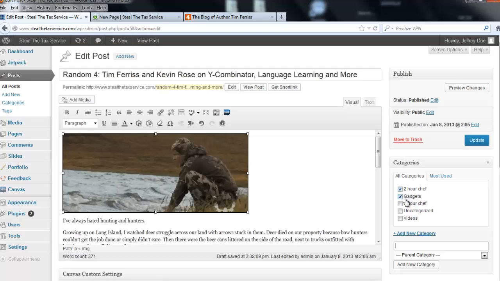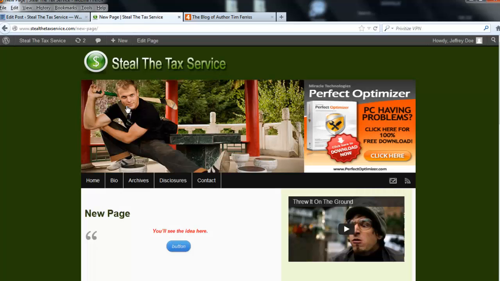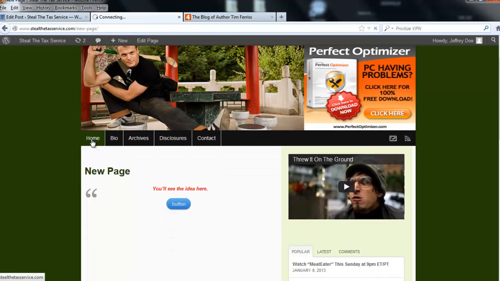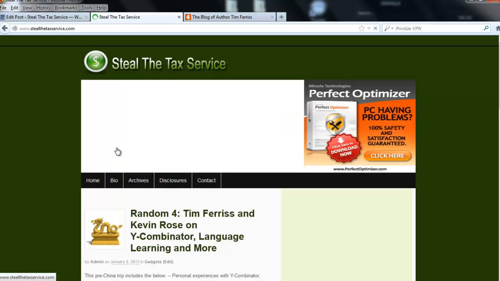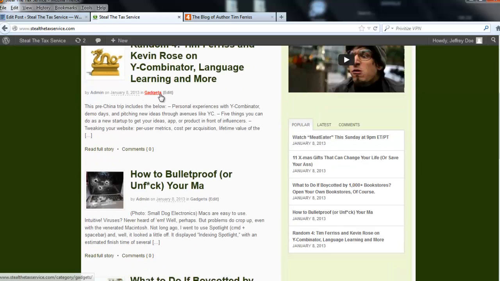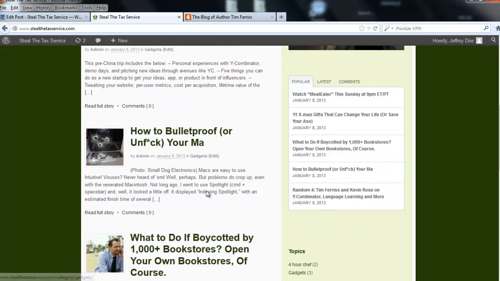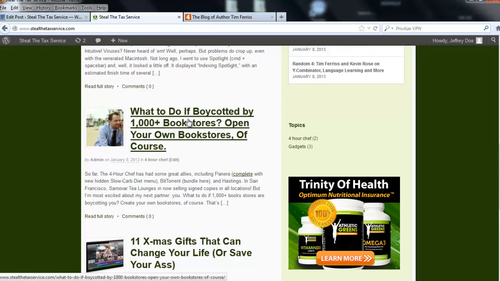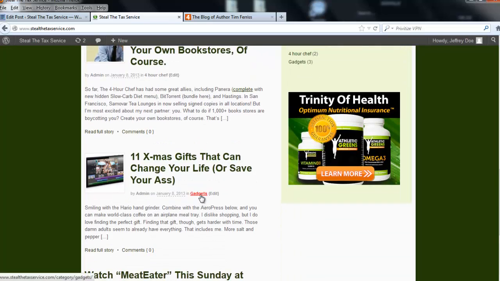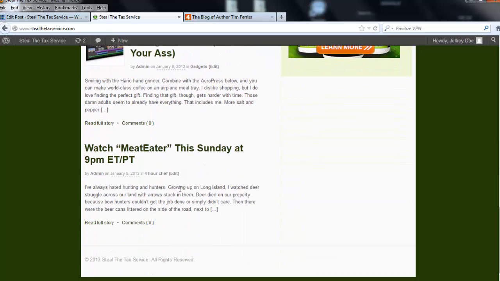So bam, you can tag it to multiple categories if it falls in multiple categories. Categories are kind of like folders. When they're on this page or on any one of your blog pages, they can go into a category. See how this is tagged to gadgets, this is tagged to gadgets, this is tagged to 4-Hour Chef, this is tagged to gadgets, and you can do multiple categories if you want as well. This is 4-Hour Chef, obviously about Maneater.